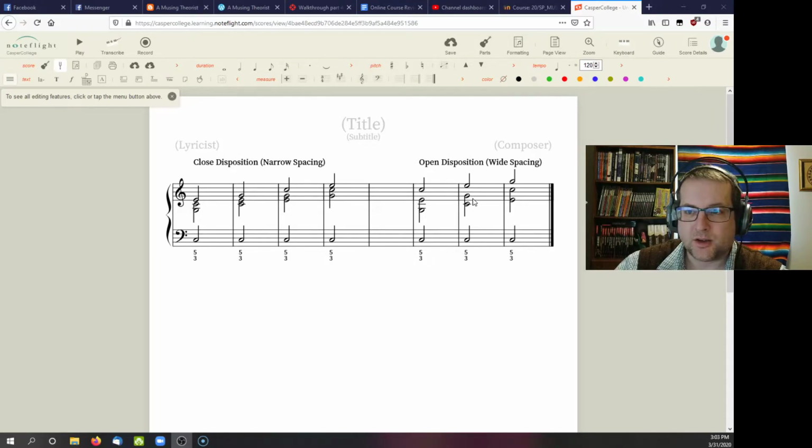And let's just take a listen to all of these chords, and you can hear the difference in sound quality between close disposition and open disposition.